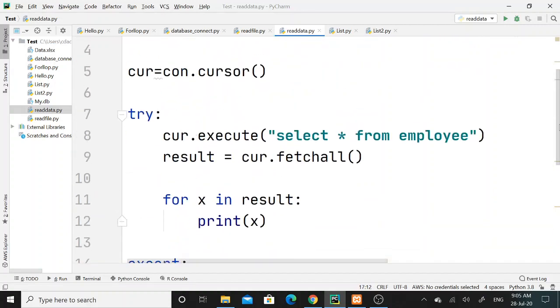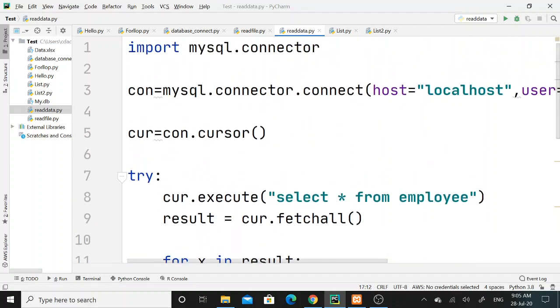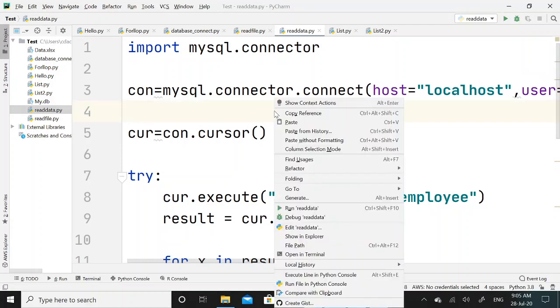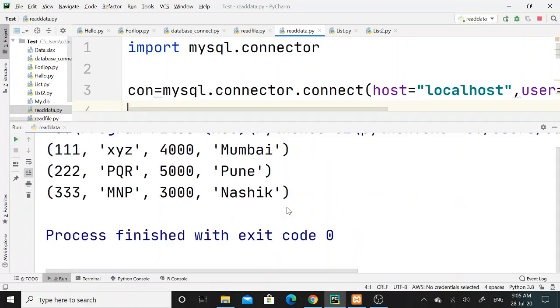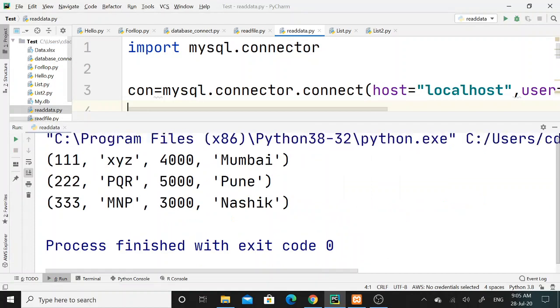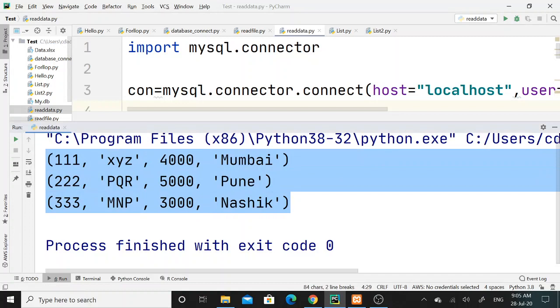So to see the result I am going to run this file. I will right click on this file and click on run read data file. So this is the output. Here you can see that all the records which are present in the employee table have been fetched.